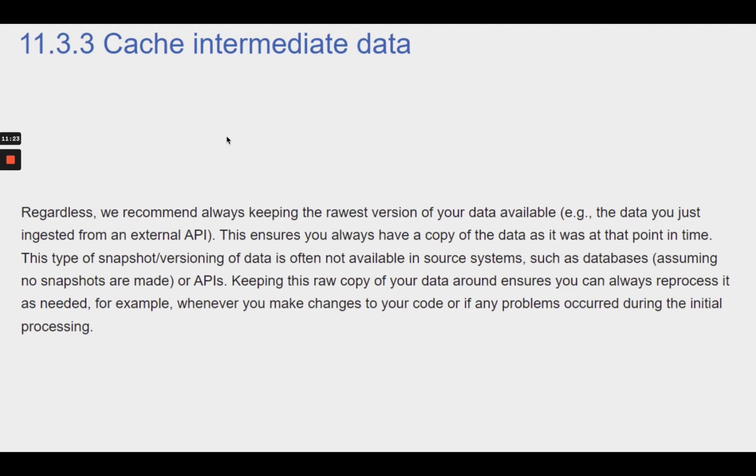For example, the data you just ingested from an external API. This ensures you always have a copy of the data as it was at that point in time. This type of snapshot versioning of data is often not available in source systems, such as databases, assuming no snapshots are made, or APIs. Keeping this raw copy of your data around ensures you can always reprocess it as needed. For example, whenever you make changes to your code, or if any problems occurred during the initial processing.